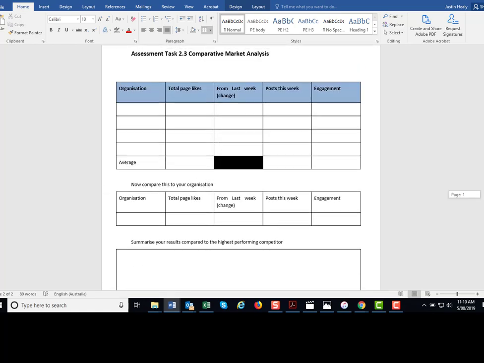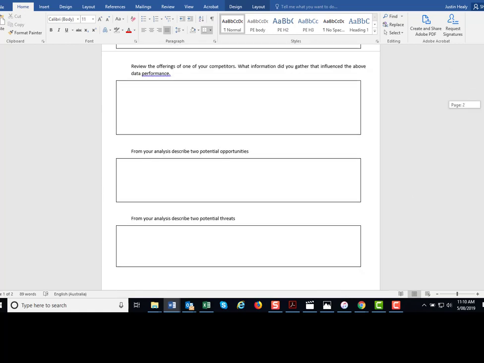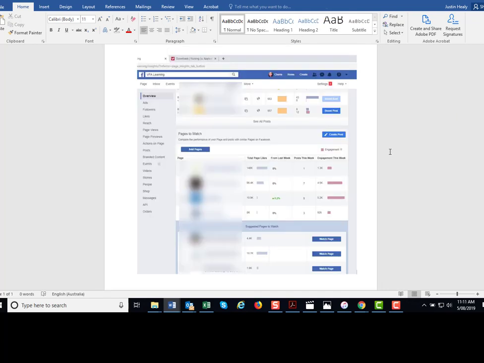Again, key requirements for this task is to fill in your table, then reflect on the results in the bottom parts of the template. To do your Facebook analysis, you need to go into Facebook and look at insights, pages to watch. You're going to need to enter some competitors, but by doing that, Facebook should generate a report that's going to give you all the information you require.